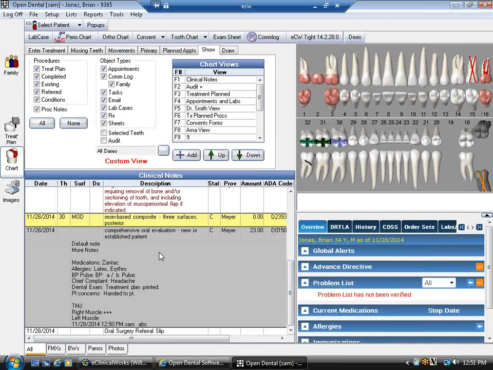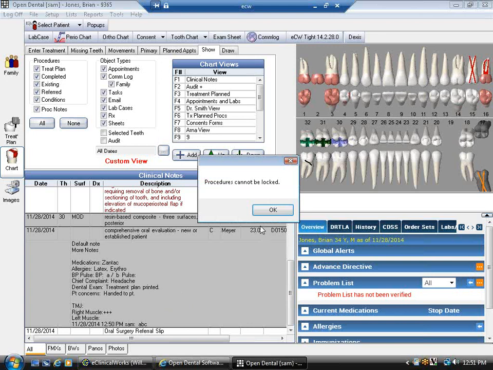Another version of notes, if you wanted to do a note that applied to more than one procedure. So this is how you would do a note for the comp exam. You would double-click on the individual procedure. If you wanted to do a note that applied to multiple procedures, I could highlight these two procedures together, or as many procedures as you wanted to. Right-click and do a group note.